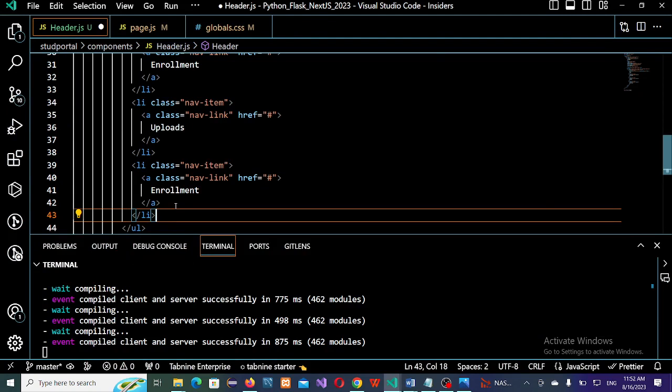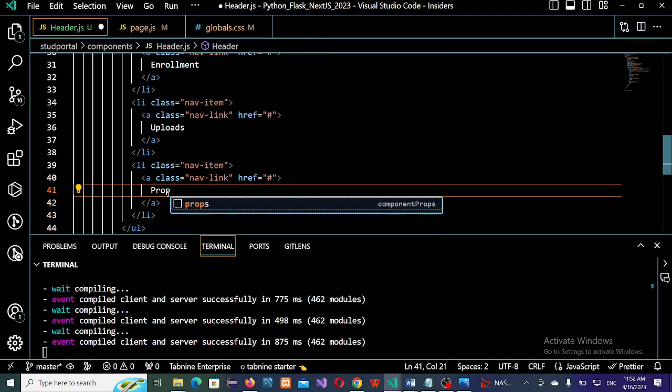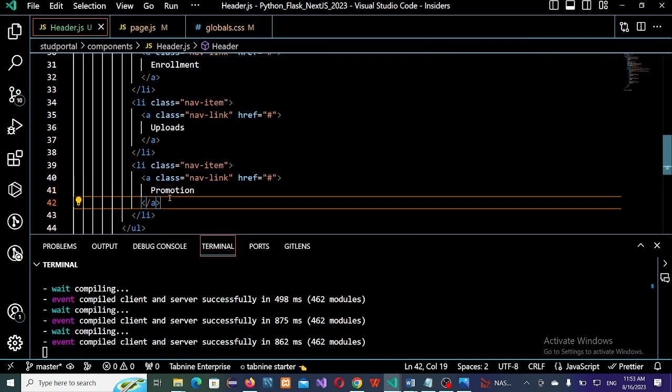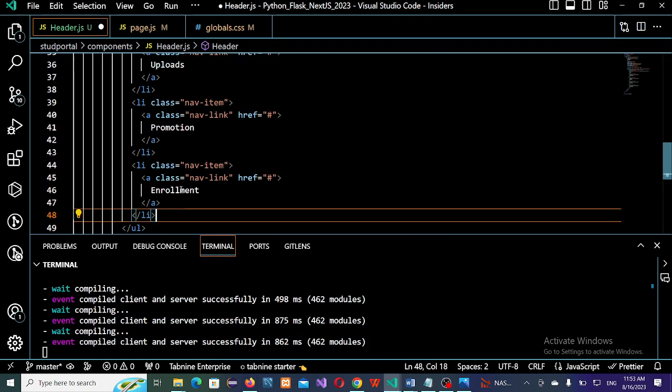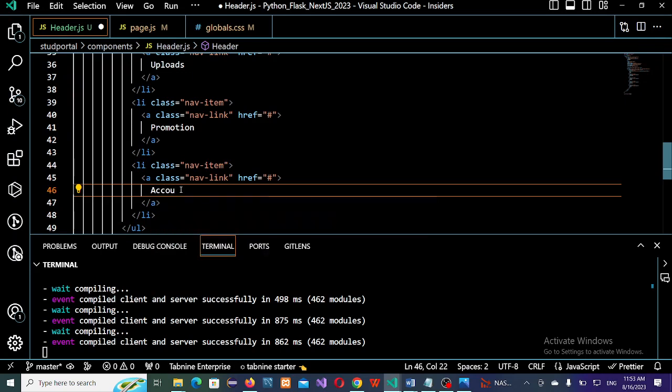So let me continue. I now added something here. Let me say promotions. Don't worry, I will bring the document. I've written something around 20 or 30 pages on the salaries. Accounts. Just say account.